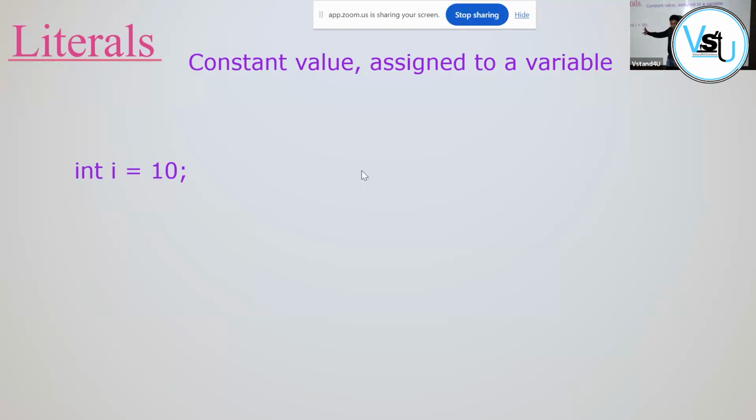What is the value? Constant value means literals. So in this statement, what is the literal? 10 is the literal. Agree? Whereas int is a data type. I is a variable. Agree? Int is a data type, also a keyword. Predefined meaning is there. Hope you remember. I is a variable, also an identifier. What does identifier mean? Name of a variable. Agree? You remember?